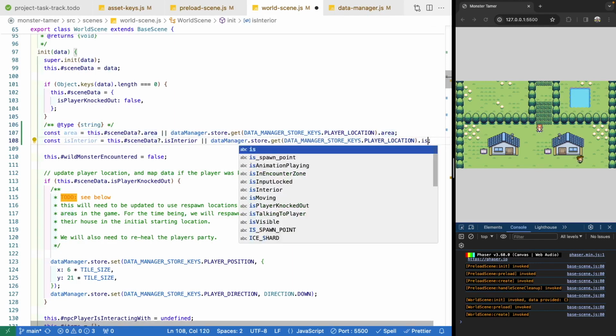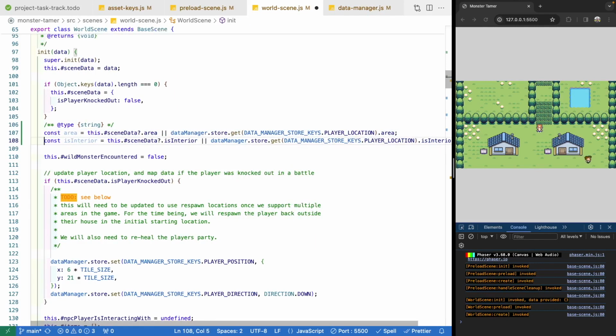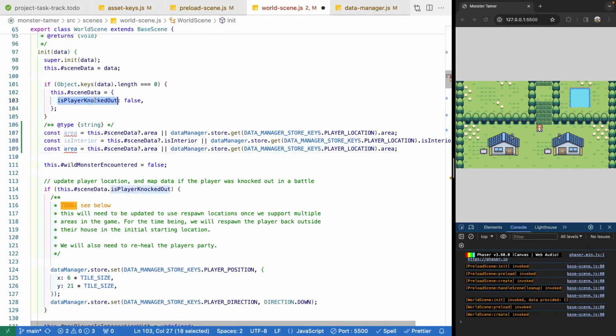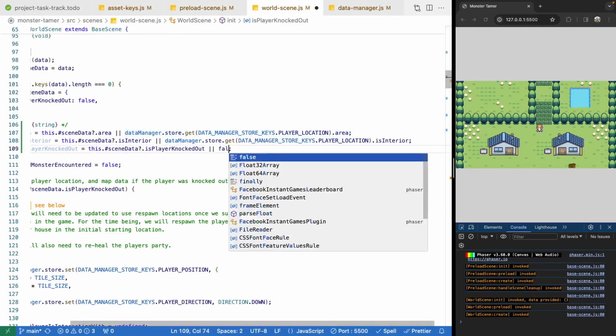And we'll want to grab is interior from our player location. Then finally, we're going to go ahead and do the same thing with our is player knocked out. And that way we can just use the same pattern. So I'm just going to go ahead and copy this. I'm going to go ahead and paste this. And we'll do const is player knocked out. We're going to grab that property. Otherwise, we'll default to false.